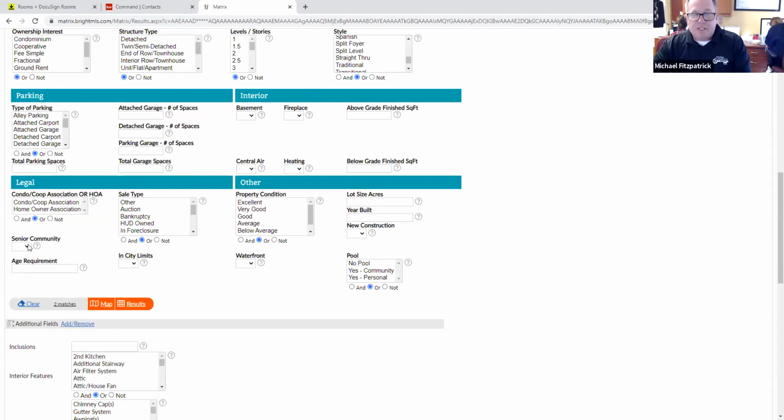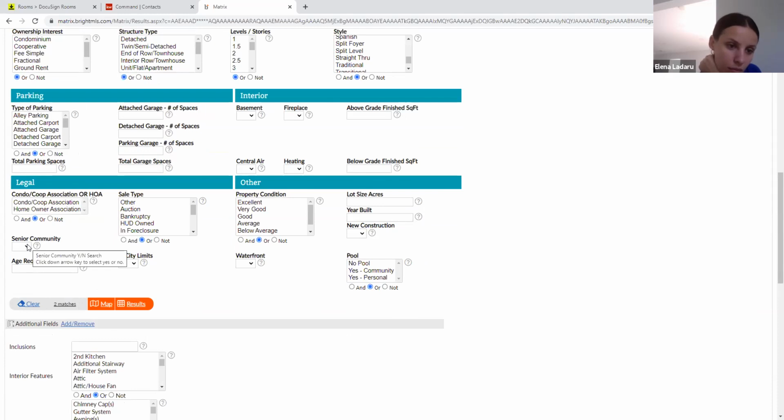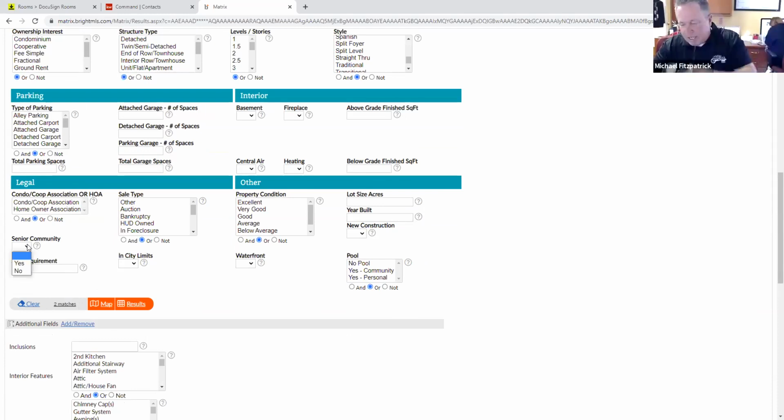Senior community. This is popular. Okay. Now, let's say you got someone who's looking for a 55 and older. You're going to put that in there. Yes. They also ask you for the age requirement. Some places are 55 and older. Some places are 65 and older.